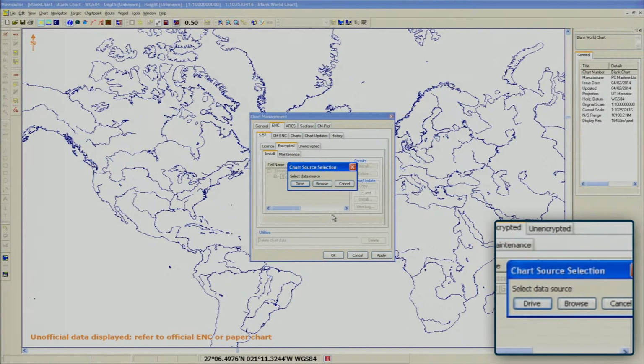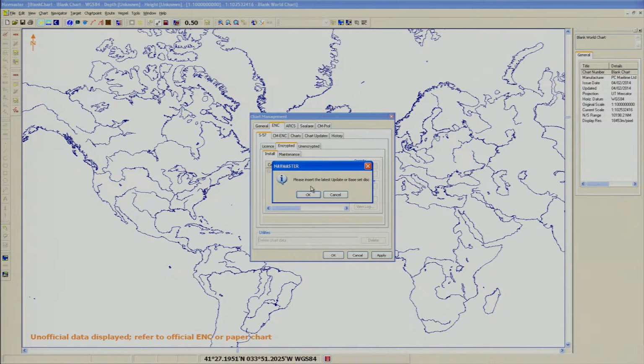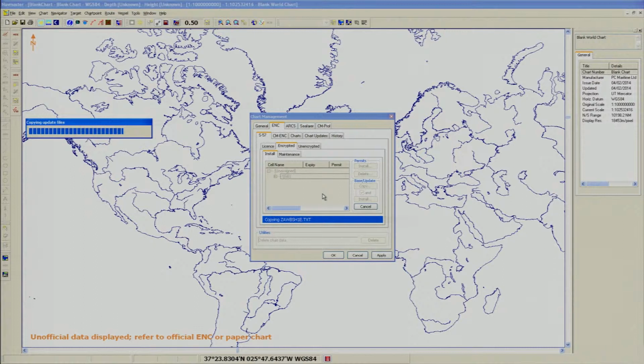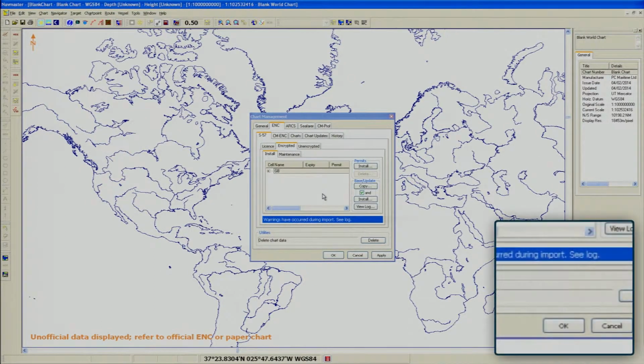Then select Drive. Make sure that the latest AVCS DVD is inserted in the CD drive and select OK. The ECDIS will then install all of the licensed AVCS cells from the AVCS DVD. Click OK to finish.